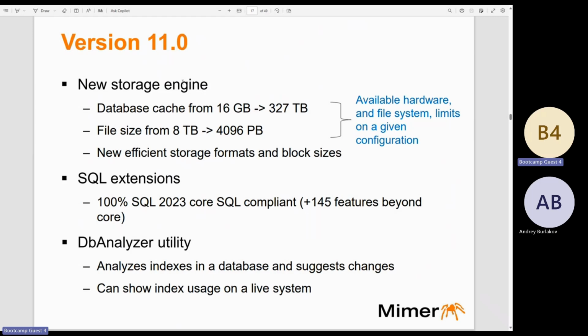We're very much into standards. You can see here we're actually the only system that's 100% core compliant with SQL 23. Actually, Postgres is close. They're missing 2 features, but the others have a larger discrepancy. And then there are also extensions in the SQL standard. We have 145 of those.